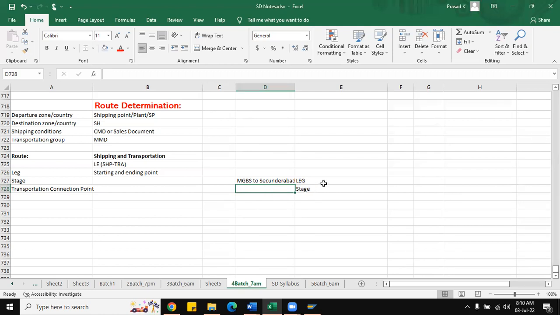Anyone who knows Hyderabad, whoever they are, give me just three, more than enough. MGBS to, okay, fine. Koti, Jubilee Hills.